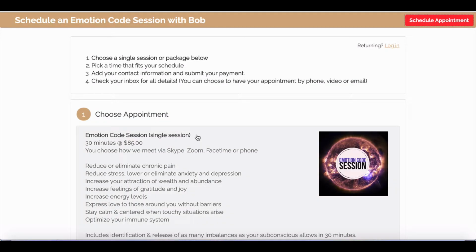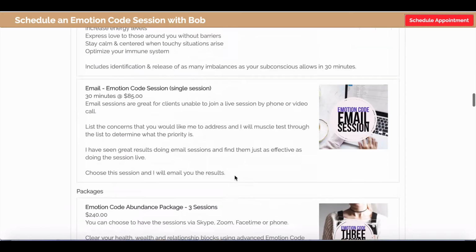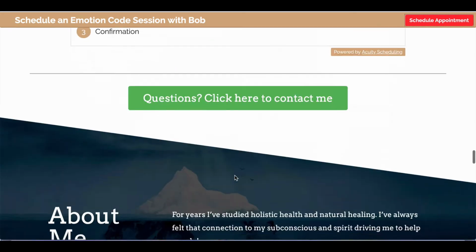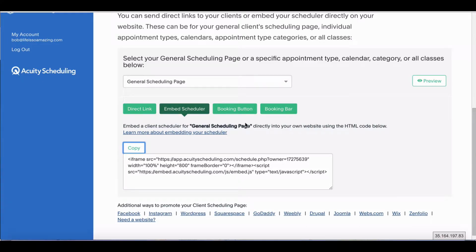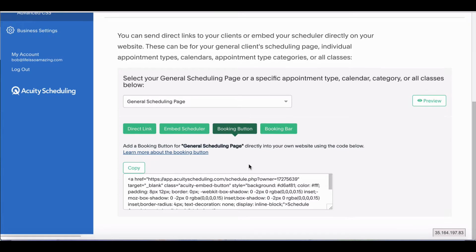This is how I set up this page, and in this area of my website, I pasted that code in, and it displays this on the website. So that's where that's coming from. If you want just a booking button, if you got a button on your page that says book now, you can actually put a button in.